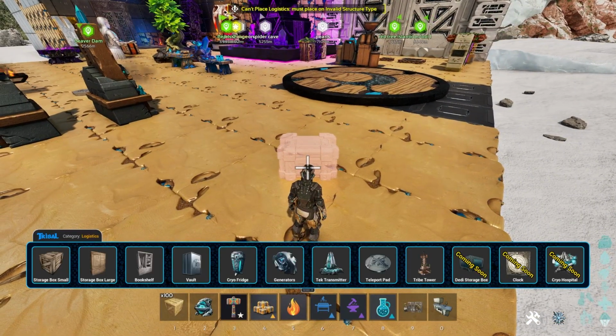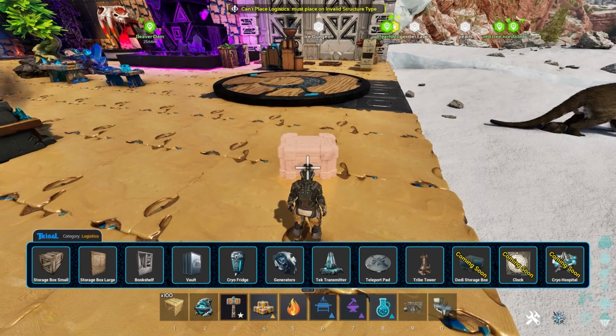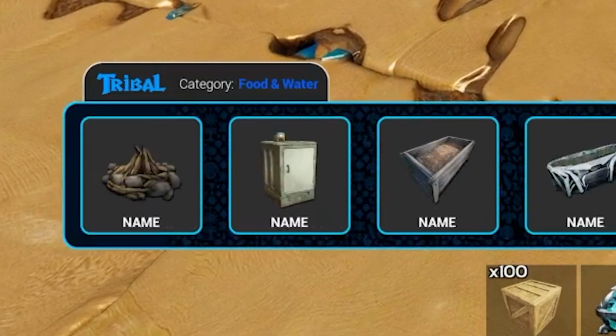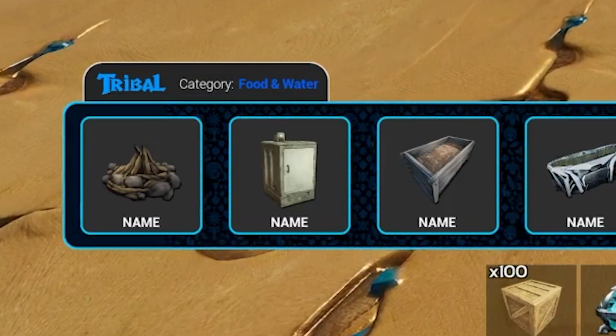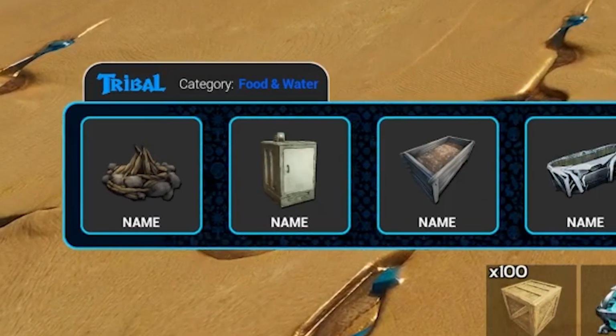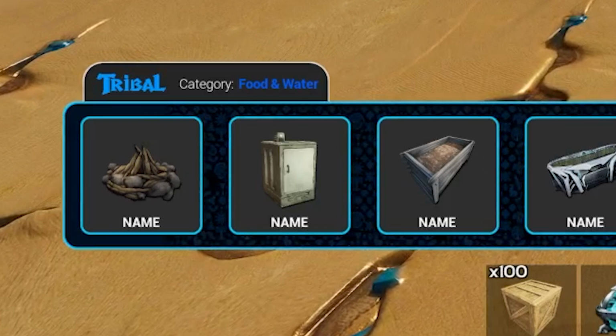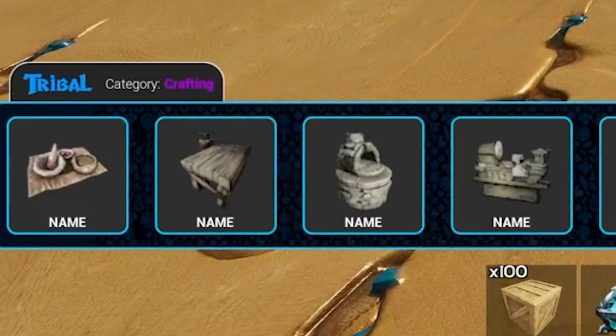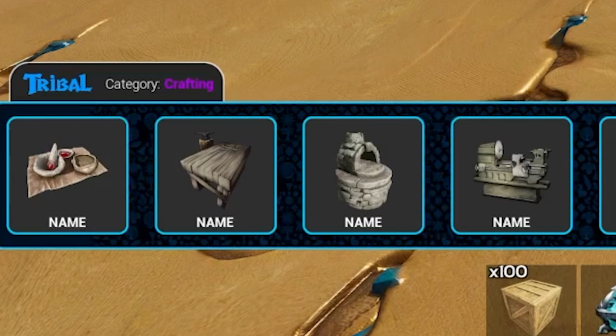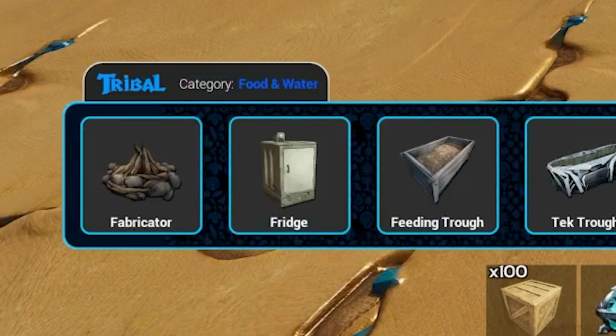So if I switch to different things here, if I go to the 6 key, now I'm on food and water, and it says in the lower left there, Tribal, and then it says category, and everything's also organized by color. For example, crafting is purple. If you like colors, because I'm a color guy, it's easier to just see the colors sometimes for organization.